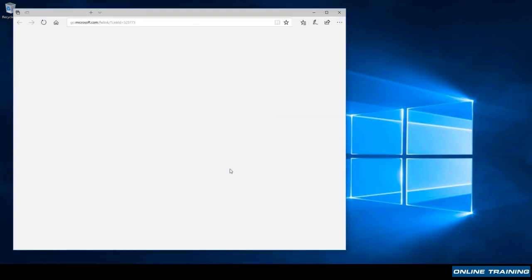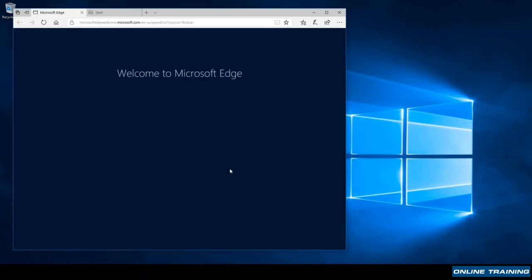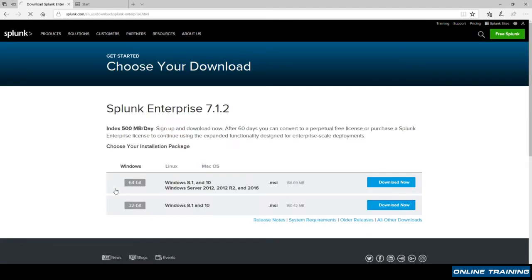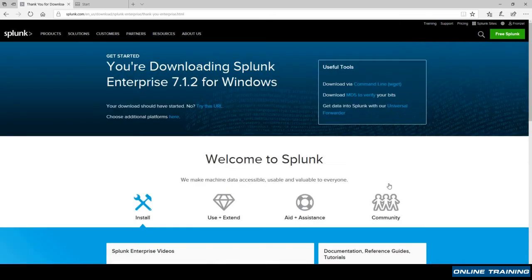And yes, I know I'm using Microsoft Edge here, but that's because this is a clean Windows 10 installation. So we'll simply go to Splunk.com and log in with our account and click on Splunk Enterprise. This time, select the Windows tab and select the appropriate version for your version of Windows and click Download. And we will run the file.